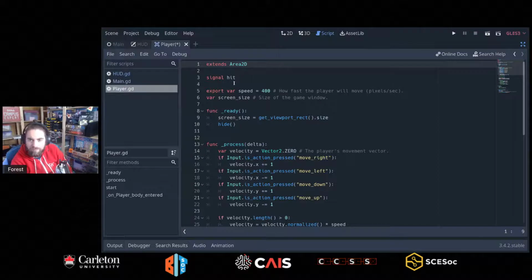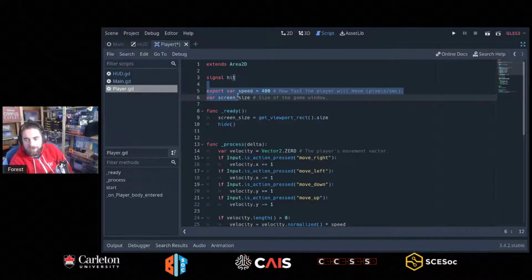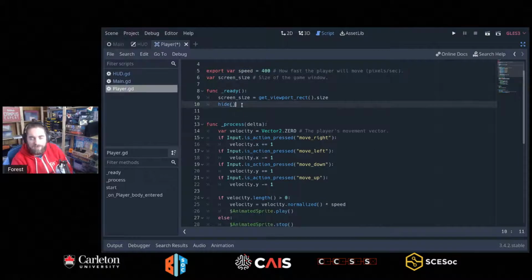We have some class attributes here, which are effectively just attributes of the script, but if we're thinking in object-oriented terms, they are attributes of the class. And then we have different functions that will run. The first one that you'll see in pretty much any script is the ready function. What this says is, when this node, the player, is loaded in, run this script.